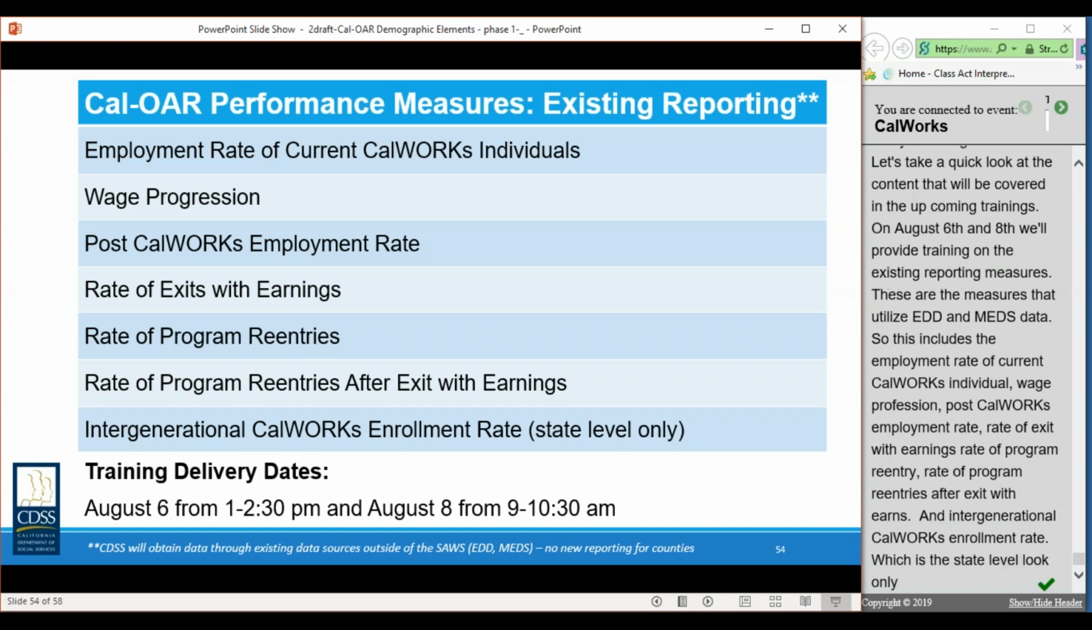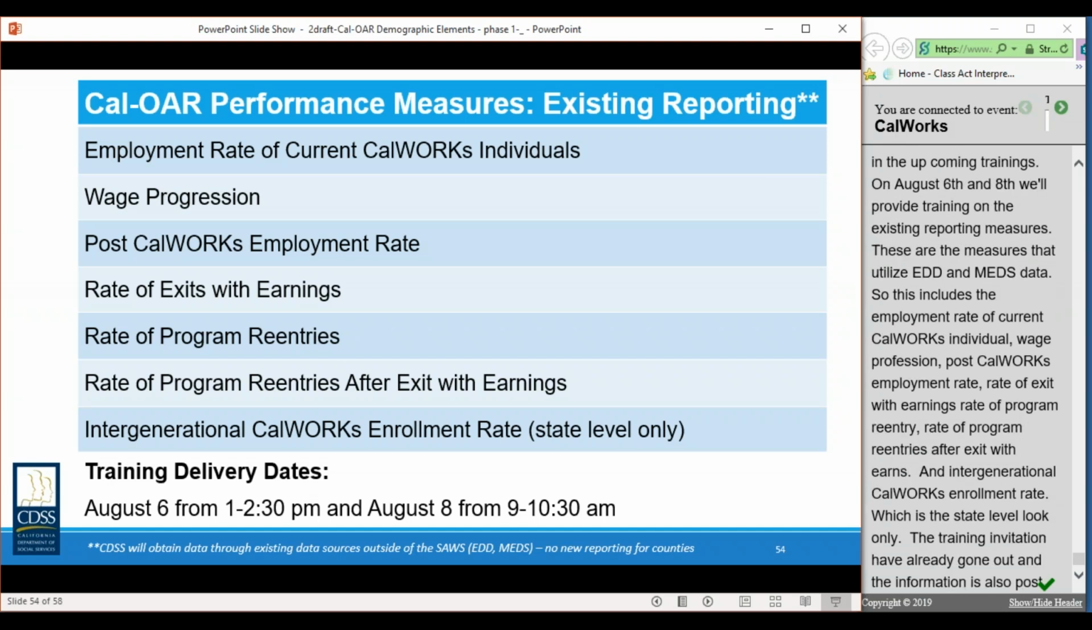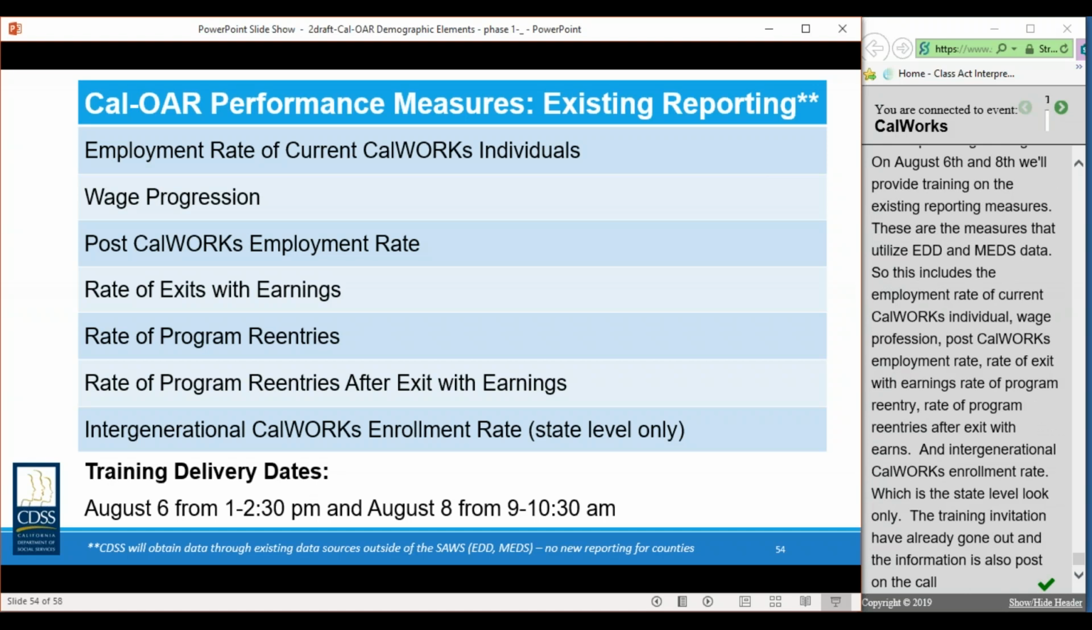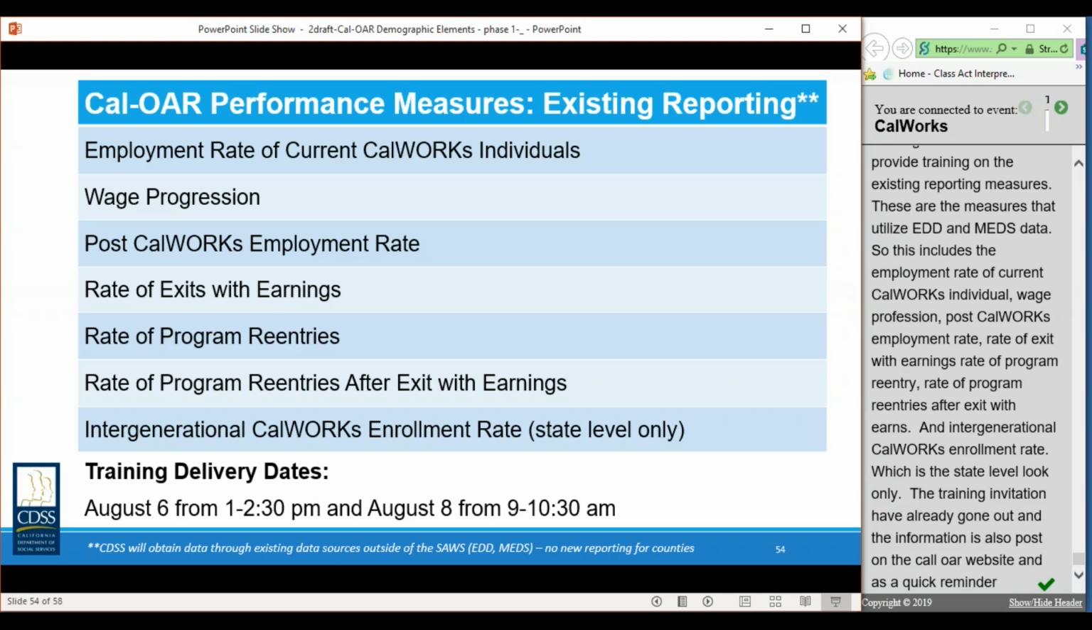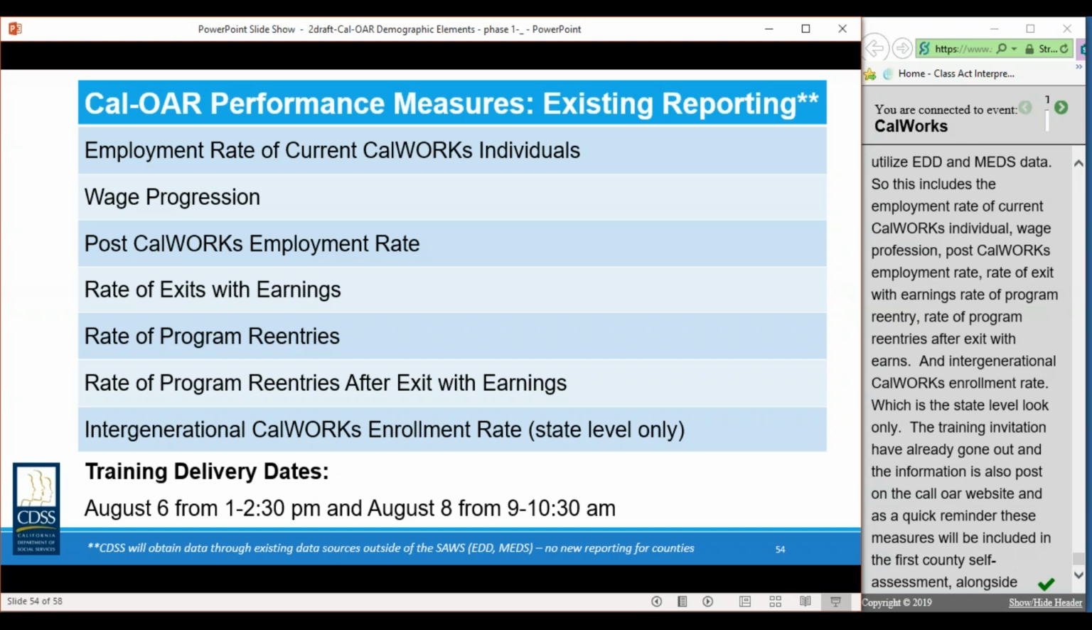The training invitations have already gone out, and the information is also posted on the CalOR website. And as a quick reminder, these measures will be included in the first county self-assessment alongside the Phase 1 measures.